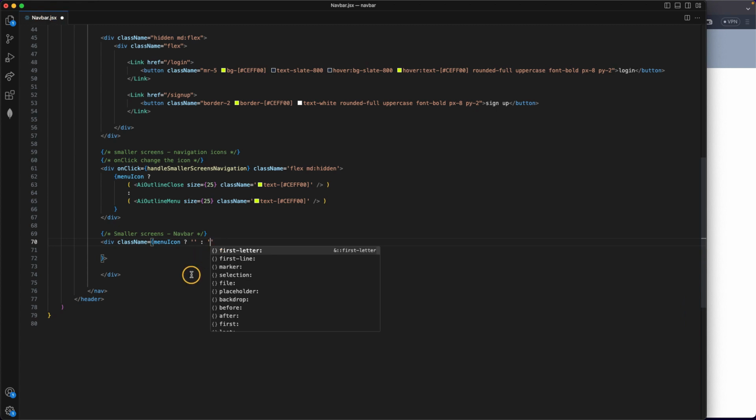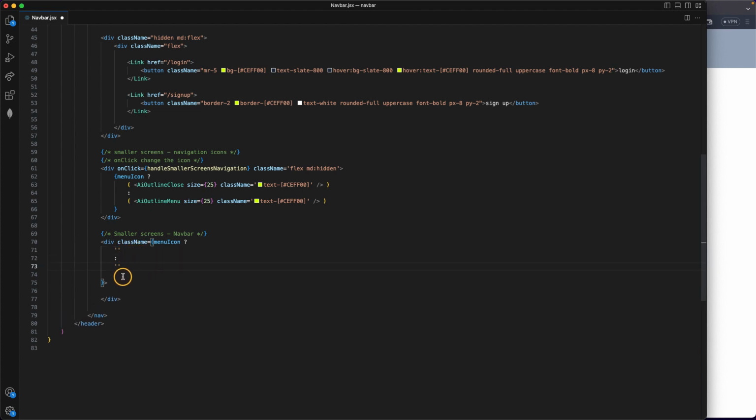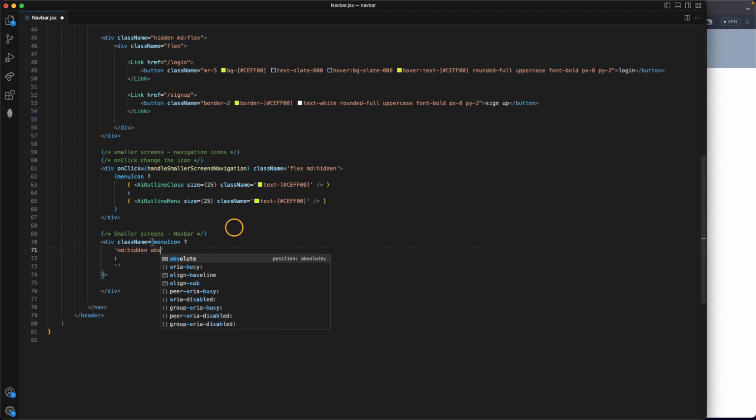I'm just preparing the syntax here a bit so we see where we are at, because I think this might be easier for you to follow. So if this is true, do this, else do that. So I will be applying classes depending on whether this is true or not. So on MD, I want hidden. So I want to hide it. Absolute, and then top 100 pixels, because my navbar's height is 100 pixels.